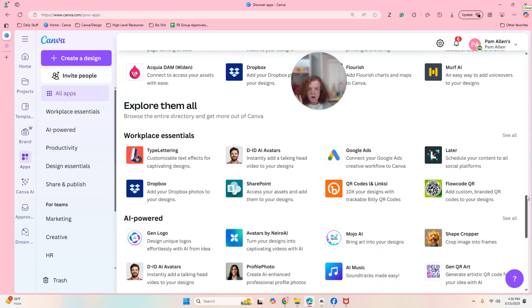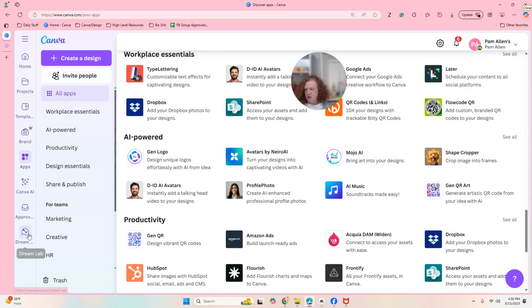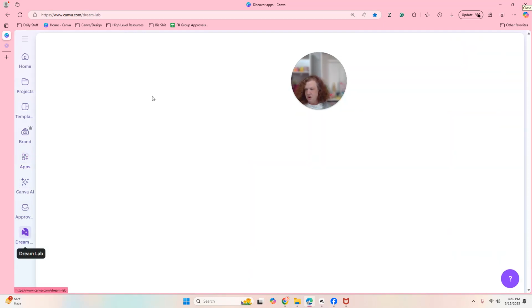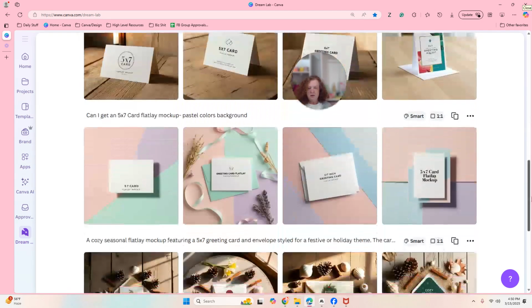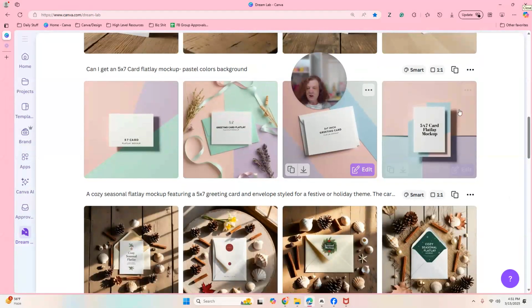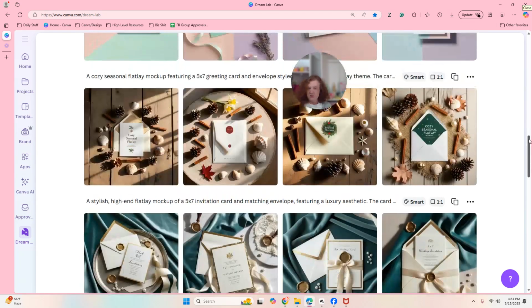I would just say, hey, take some time every week and learn one. Okay? And then Canva Dream Lab. This is a new feature. You can come in here and create your own. I was trying to do mock-ups and I'm creating my own mock-ups and then putting an image, not an image, but a mock-up on top of them.